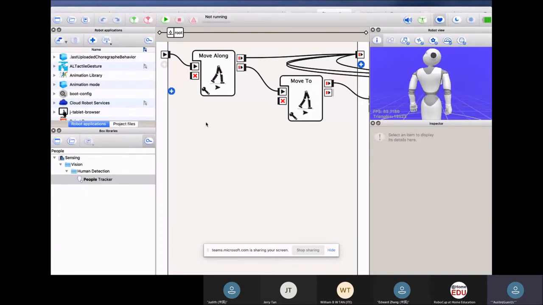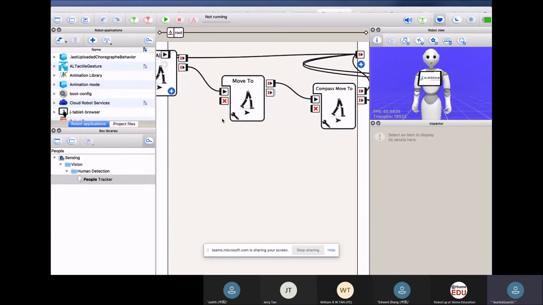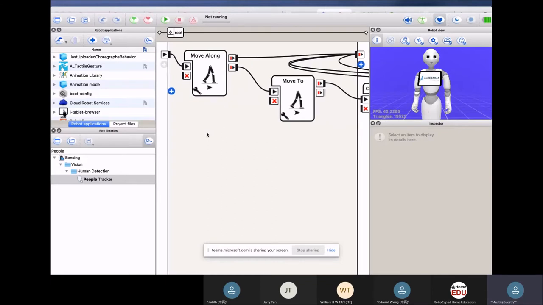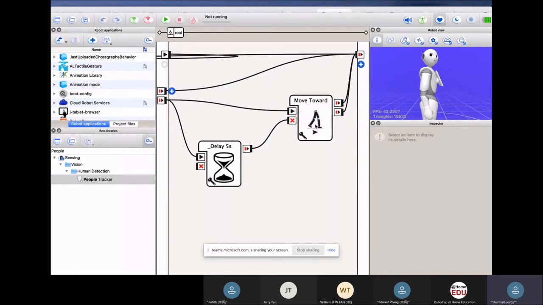Okay, I'm opening this program, and we have four very standard structure boxes. From the first one we know this is Move Along. Before that, we need to know that Move Along, Move To, Compass Move To, and the last one, Move Towards, belong to movements. That means we use Pepper's wheels to make Pepper move. But it's very different between animation and movements. The animation always focuses on the upper body, all these parts, but movement always focuses on the wheels.